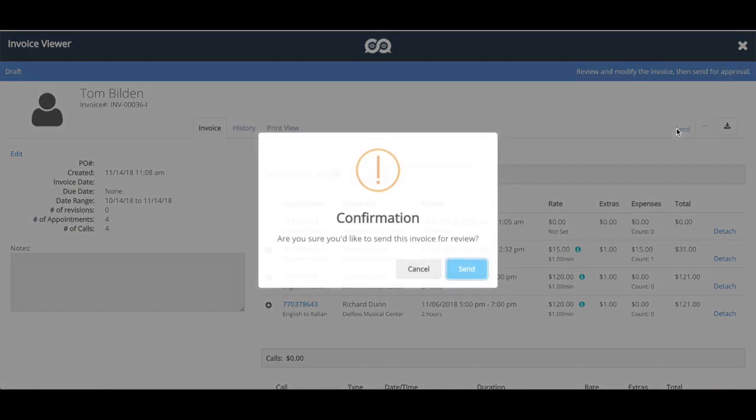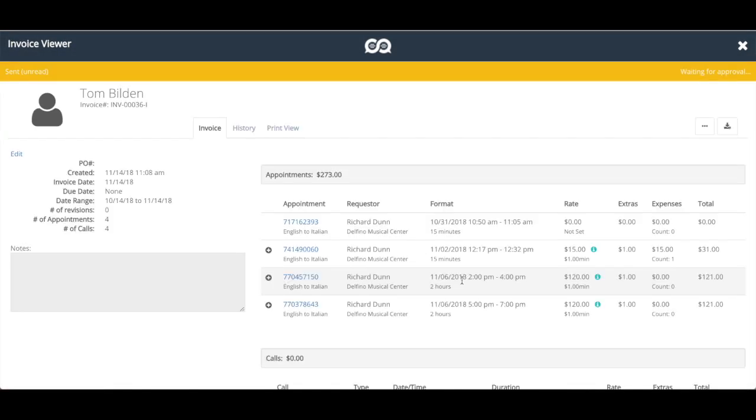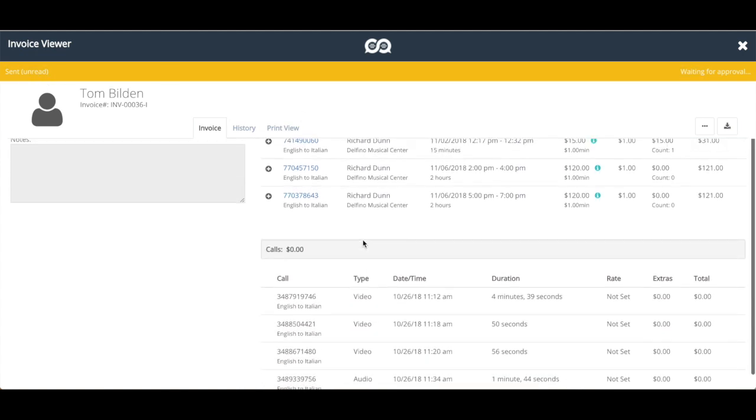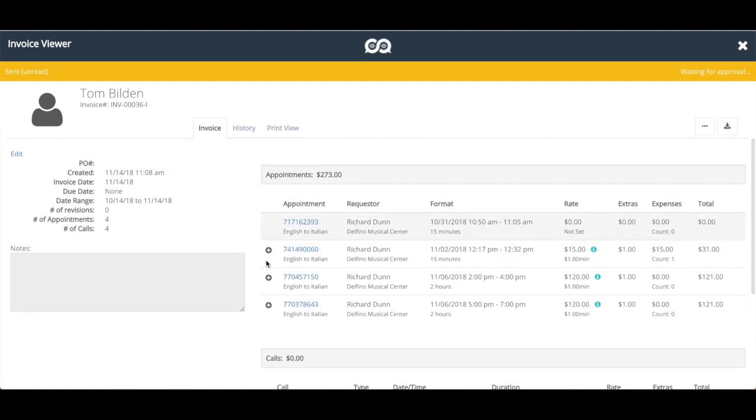So let's send this invoice. You'll see that it transfers to sent unread status, and you can't edit things anymore. The detach button is gone, etc.